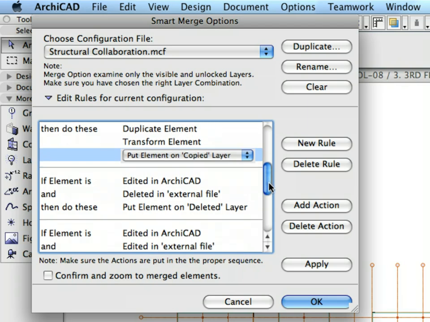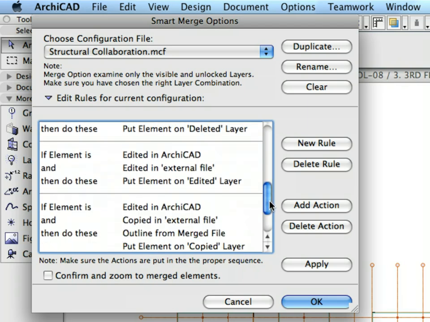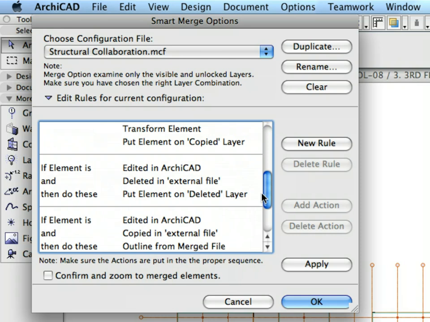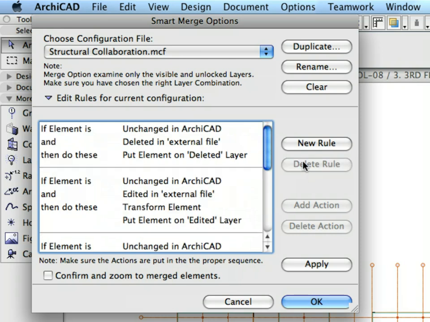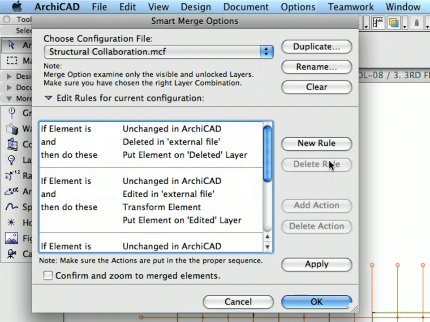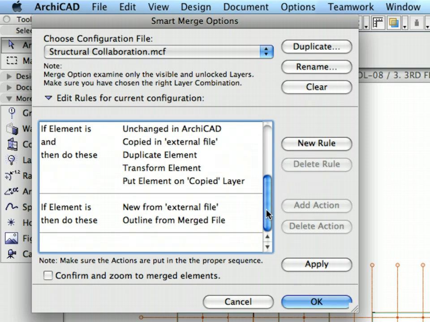Delete the 4th, 5th, and 6th rules which start with edited in ArchiCAD. These rules are related to elements modified in ArchiCAD and are not necessary for our purposes. Let's see the last rule. This rule merges new elements created in AutoCAD using their own layers. Keep this rule as is. Please note that it's very important to pay close attention to the order of the actions.